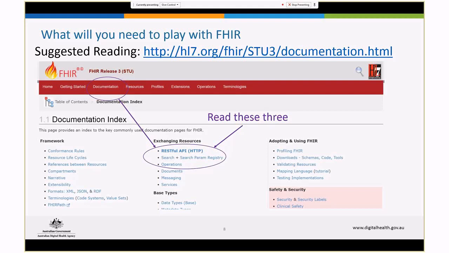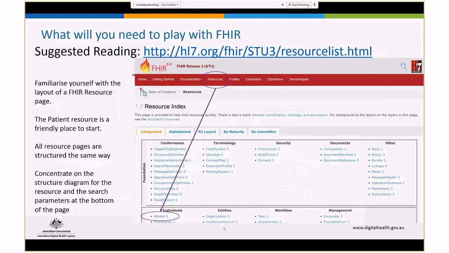I would then go to the resource page, and there are about 100 resources. They're all the different clinical concepts. I would start with patient as a familiar place, just because it won't confuse you with the clinical stuff. It's just a patient, and it's fairly familiar to people. You should familiarize yourself with these resource pages. Not every one of them, because every one of them is structured exactly the same. Just get familiar with looking at any one of them, and focus on the structure definition.